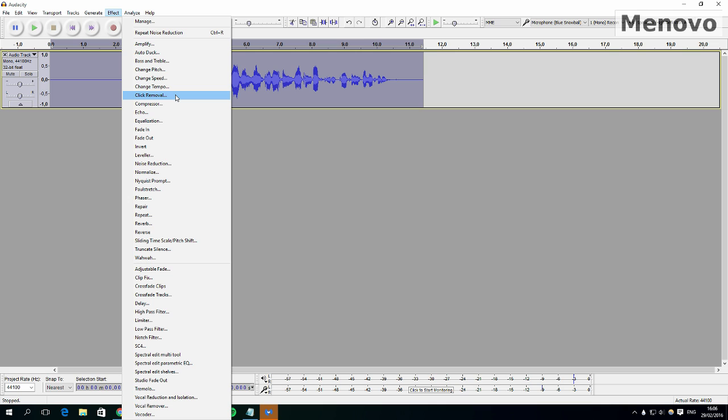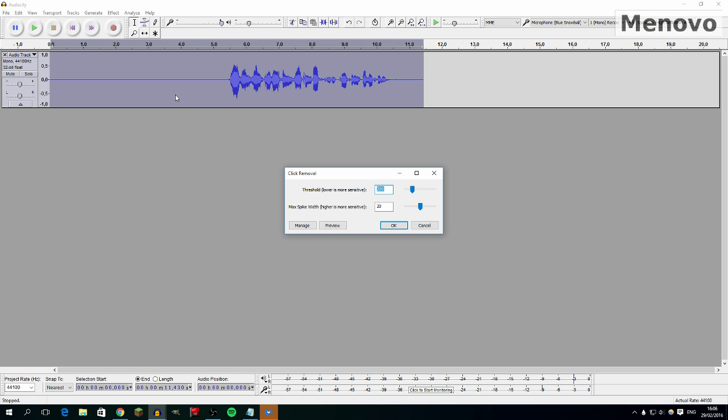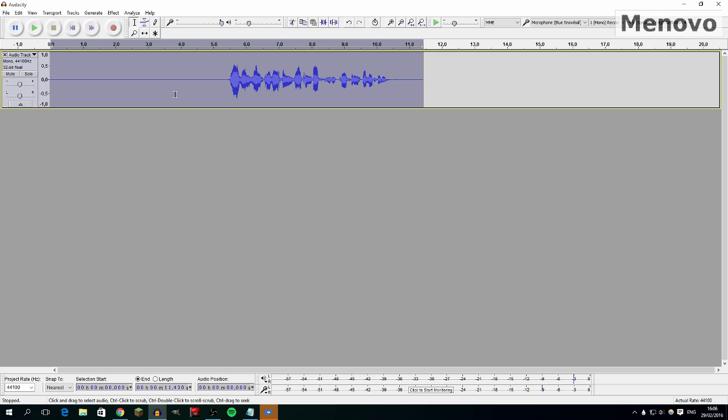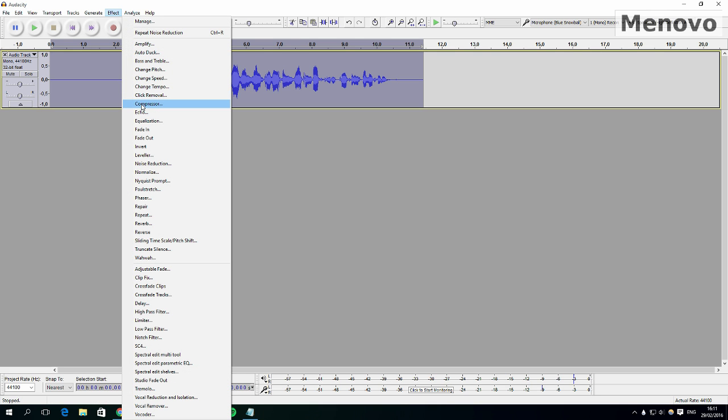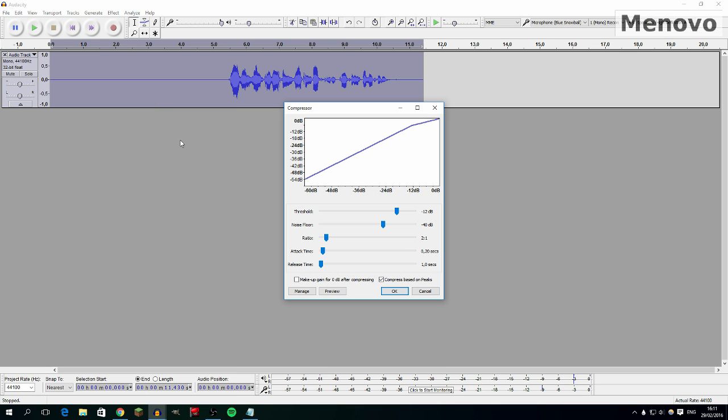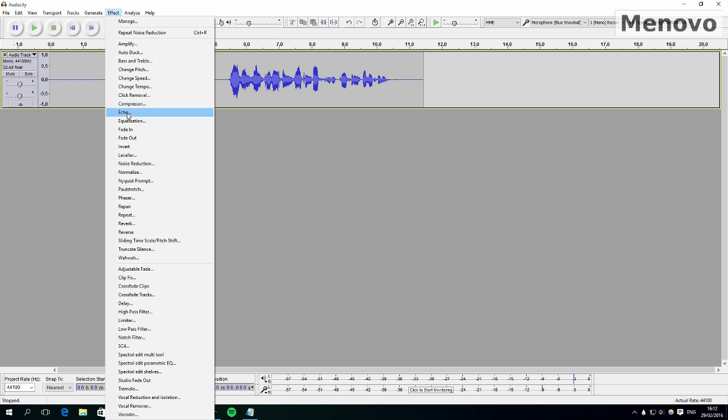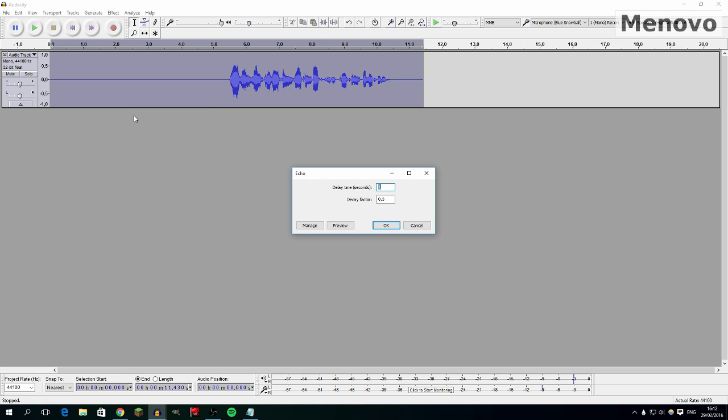Next up is click removal. Click removal is designed to remove clicks on audio tracks and is especially suited to declicking recordings made from vinyl records. You normally aren't going to need this one. The next one is compressor. It changes how loud your audio is by making the softer parts louder. After that we have echo. The echo repeats the selected audio again and again, normally softer each time.